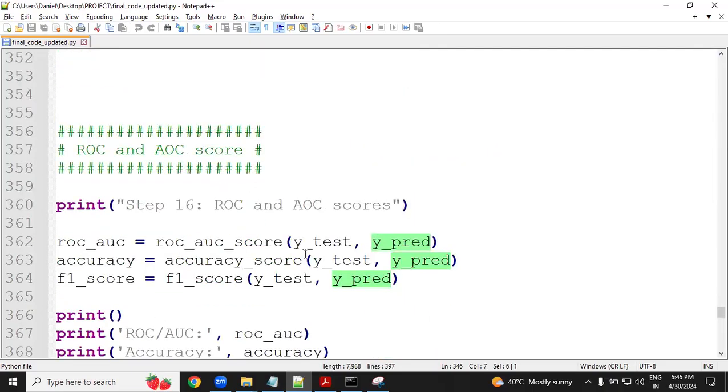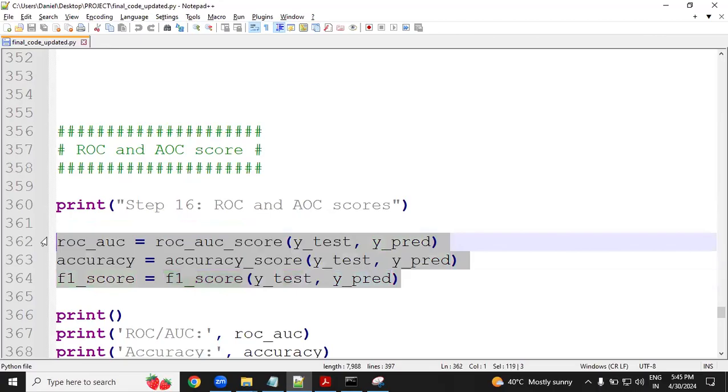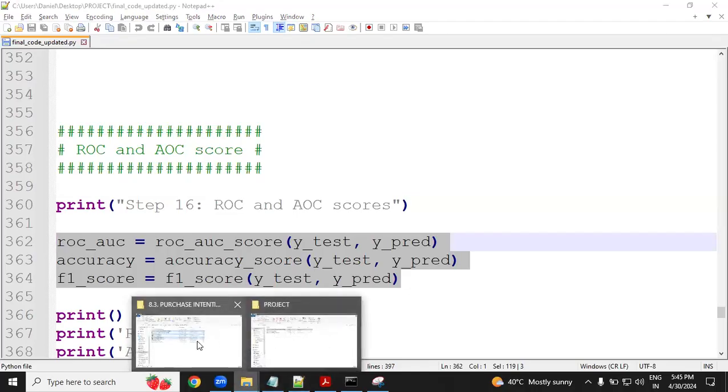Look at my screen, everyone, please. There are a few functions. The first one is ROC AUC score, next one accuracy score, next one F1 score. These three functions will help you find out which model is the best model. These functions we are going to discuss in the confusion matrix topic.